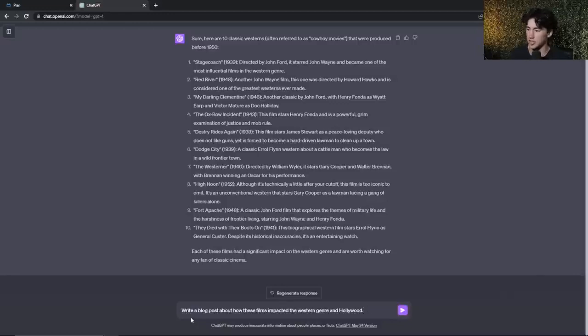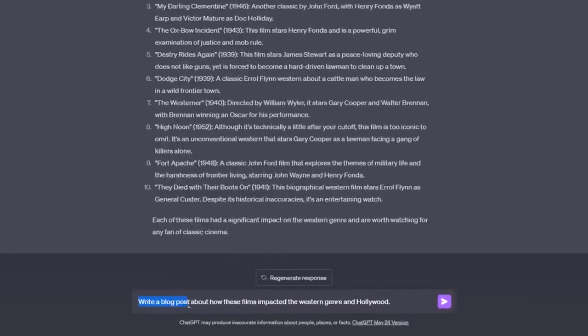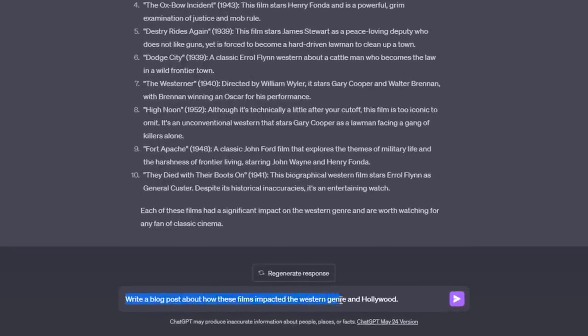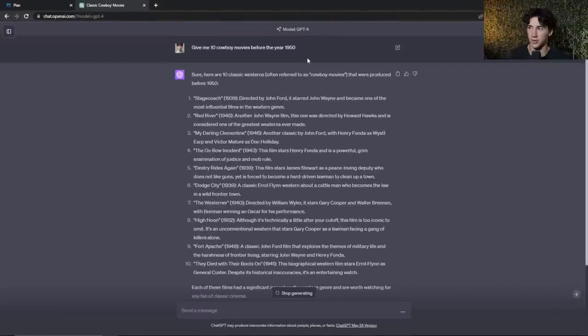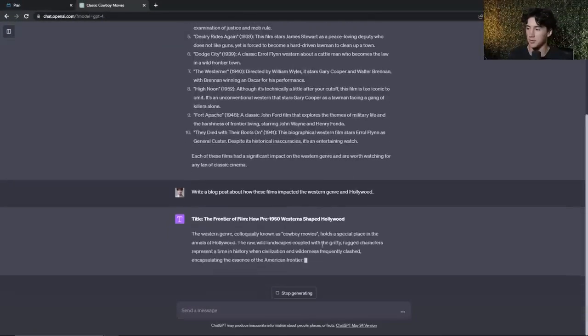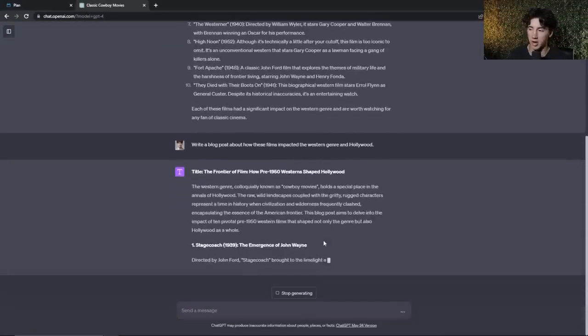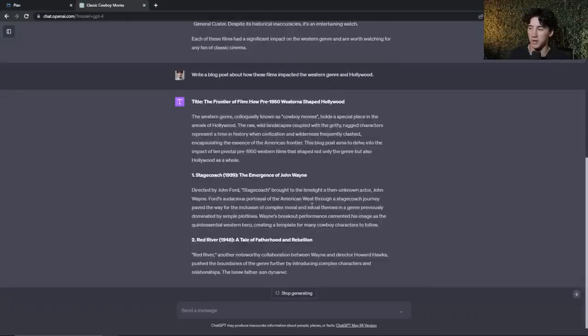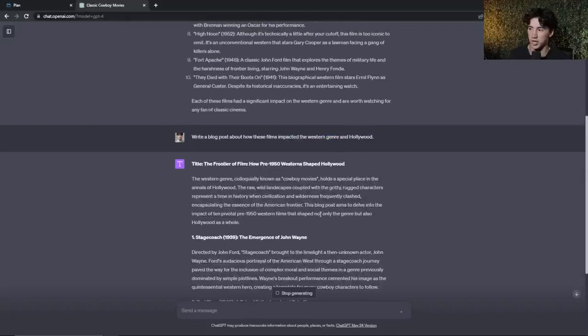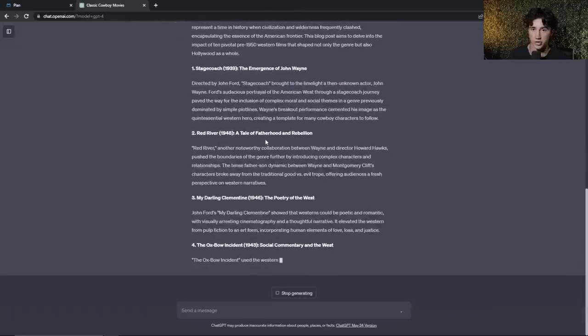So now that I'm still in my chat thread, I can write out something like, write a blog post about how these films impacted the Western genre and Hollywood. Now I'm using this curated knowledge that I generated with a custom prompt, and I'm using it to create yet another custom output for ChatGPT. And now it's going to go into this big blog post about how each of these movies that it generated impacted the Western genre and Hollywood.